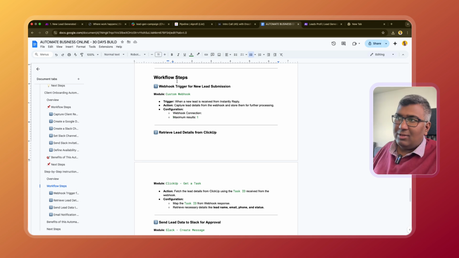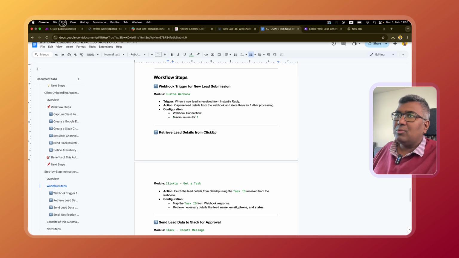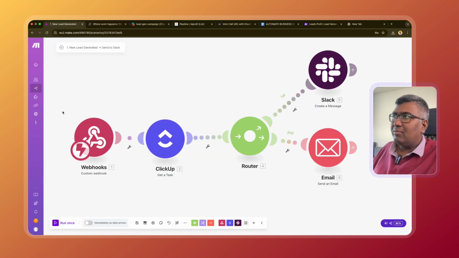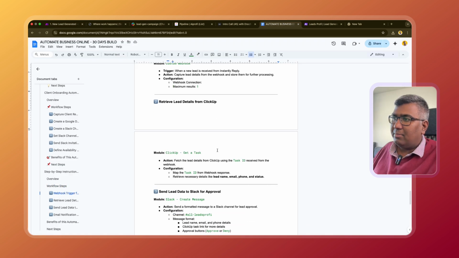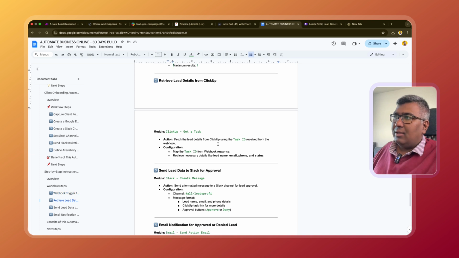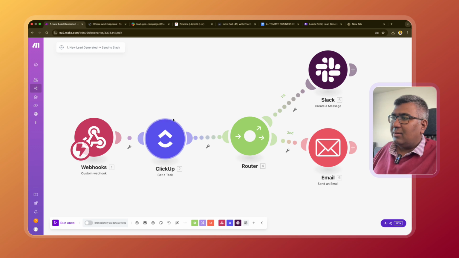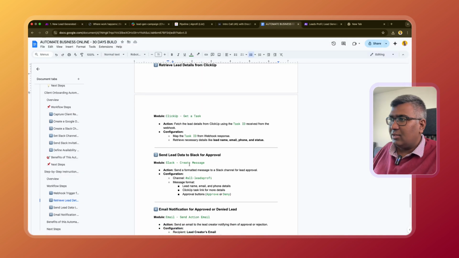As I said, I will run through the workflow again, and then you can do this task. The workflow steps: the first one is the webhook trigger for a new lead submission. This is what I told you, the webhook. The second is retrieving lead details from ClickUp. It's like getting a task, fetching the lead details from ClickUp using the task ID. So it depends upon the task ID, and everything is retrieved here.